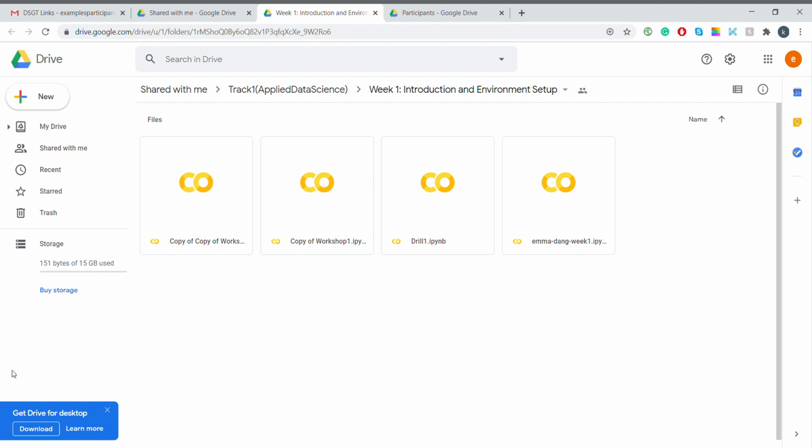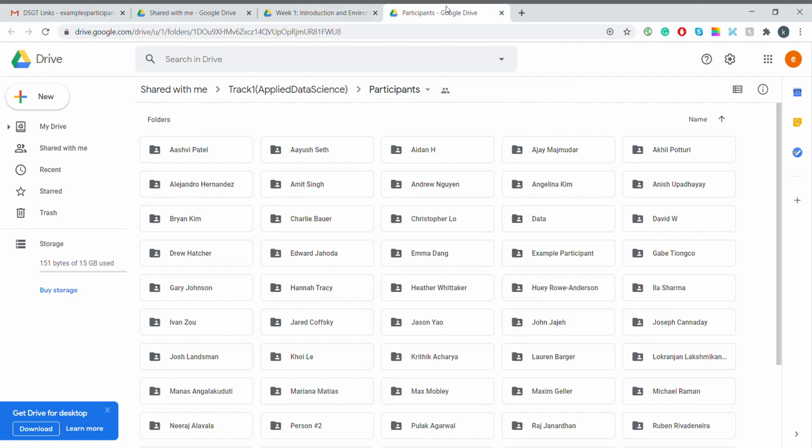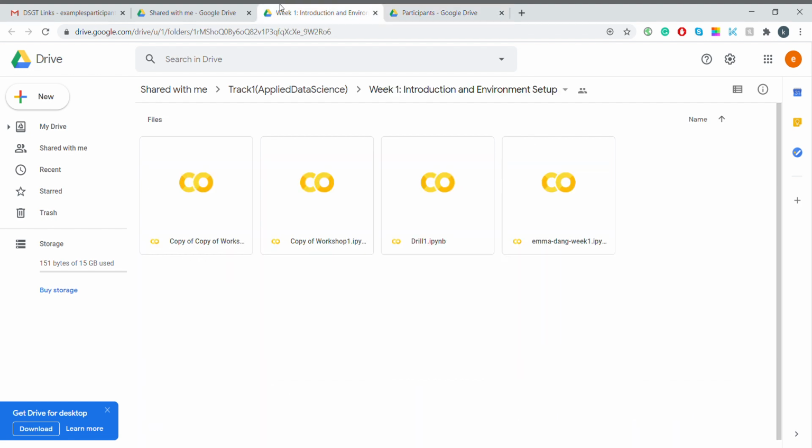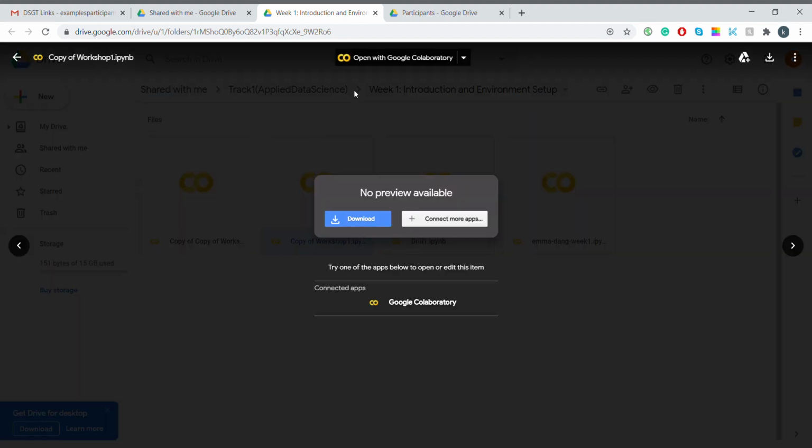For those who are in the Discord group for the bootcamp, these were the links provided. We have a link to the participants folder, and we also have a link to the week 1 folder. What I'm going to do is open up one of these notebooks. A lot of people made a copy of the original notebook, so I'm just going to open up one of the copies. Let's open this one right here.